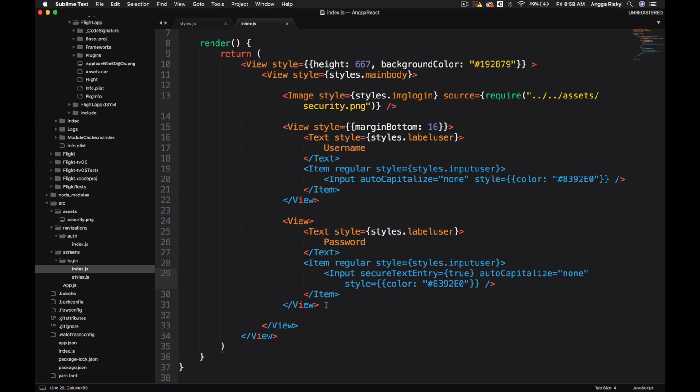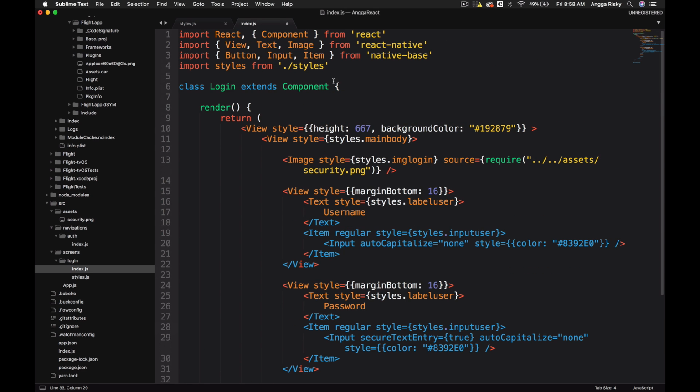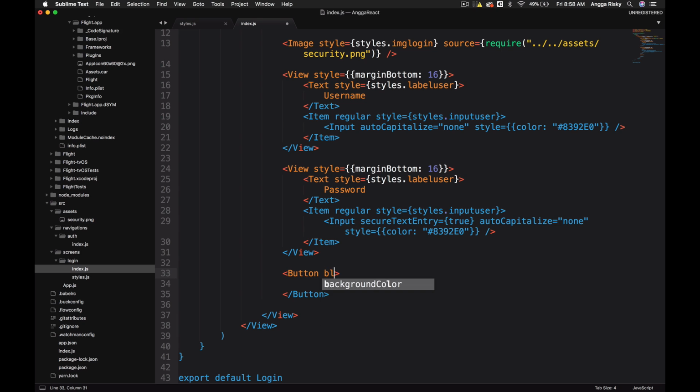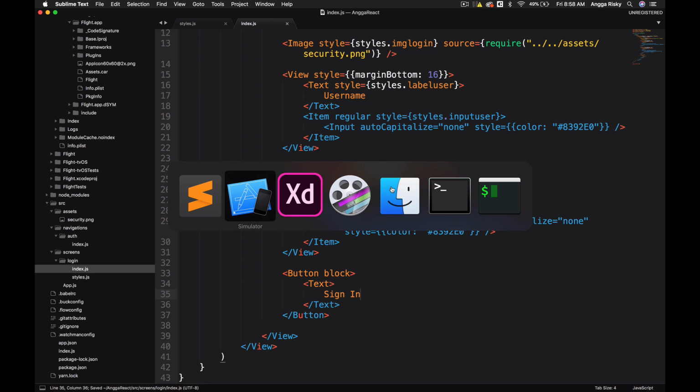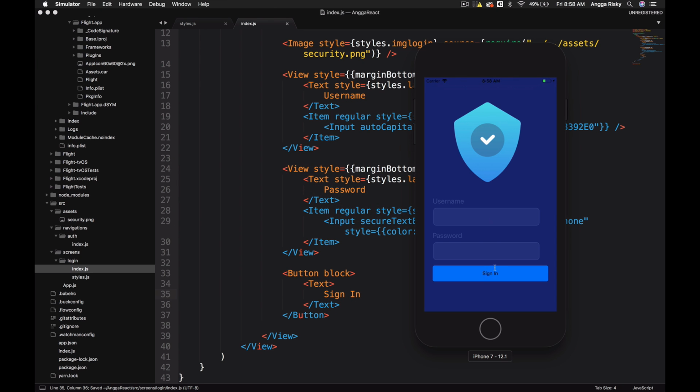Okay, the last one, we need another view, and I think I just want to copy from this one to give like this, and we need button, guys. We need the button here. Okay, so the button, I use the native base, so supposed to be block like this, and then here we got text. Okay, so for the text, sign in, amazing. So we're gonna check here, and boom.